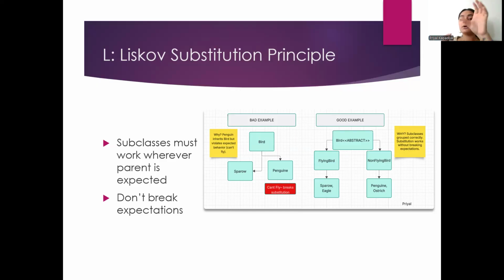So over here, the bird has sparrow and penguin. In the bird class, we might define a method called fly. Sparrow can fly, but penguin cannot fly. So it is not one of the best examples, because the penguin violates the bird's behavior. So what we can do, which I have explained in the good example over here, is that the bird is made abstract. We will learn about abstract classes in a future class.